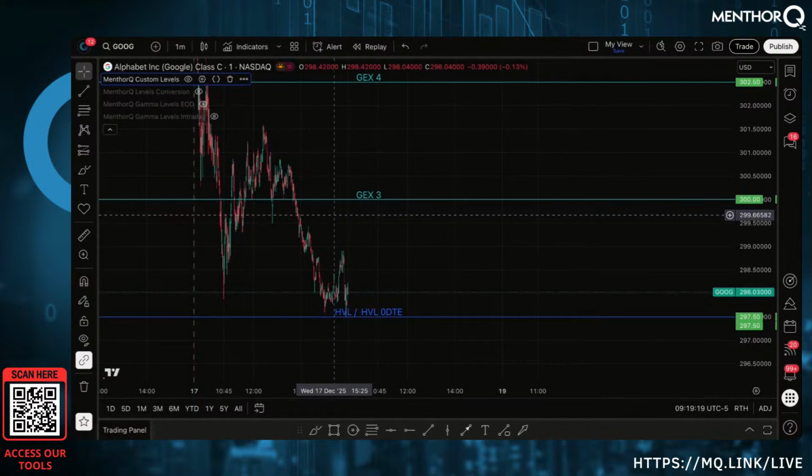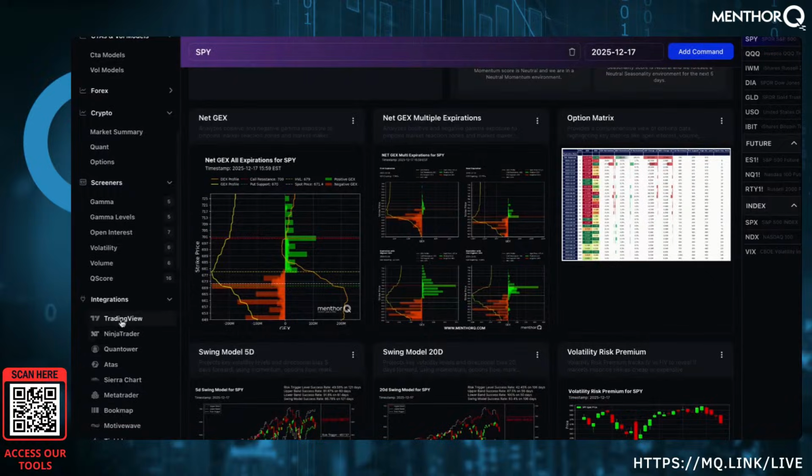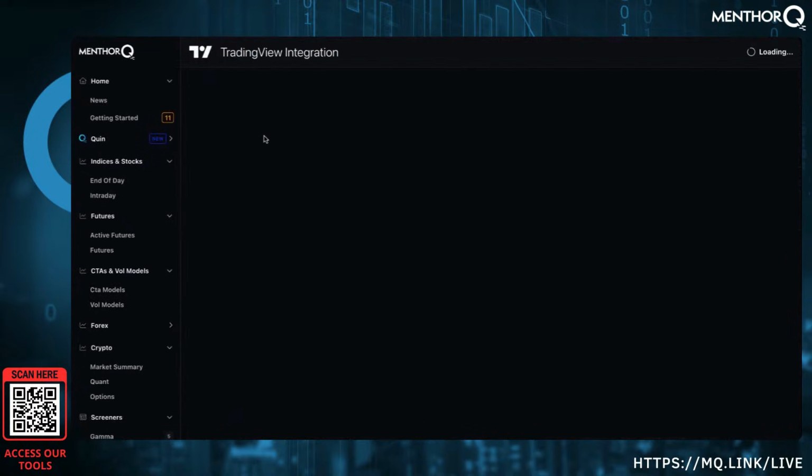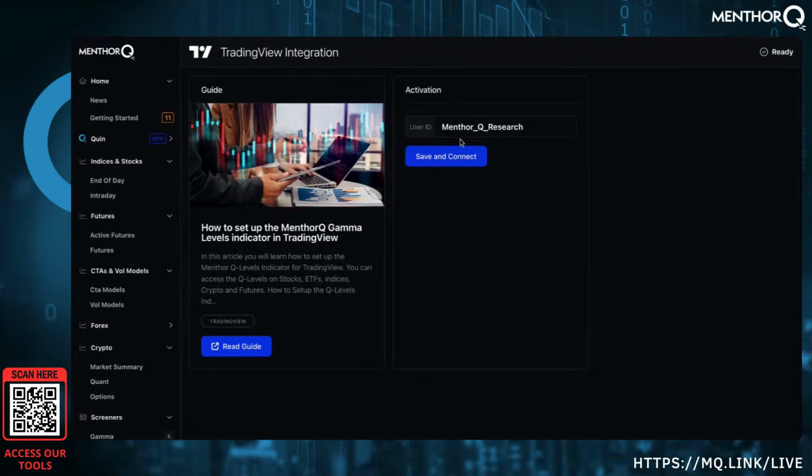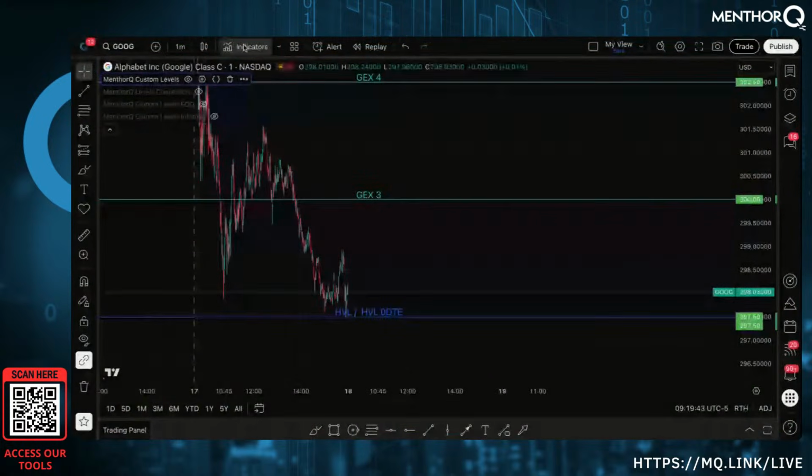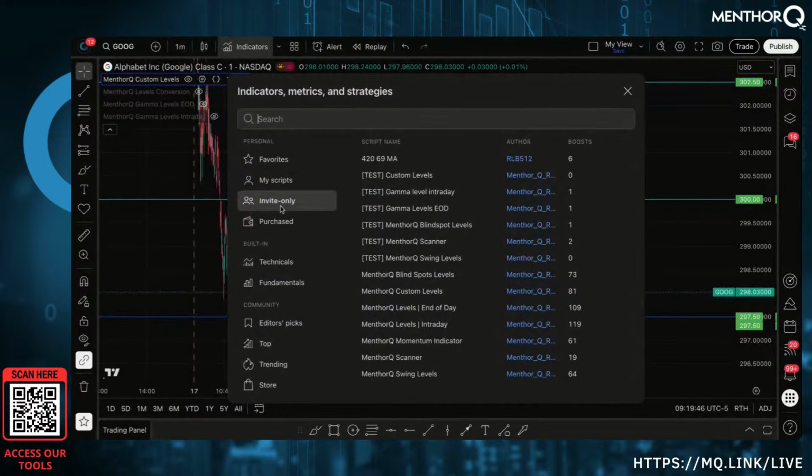if there's any questions. Yes, all indicators are included. So when you subscribe, you can connect your TradingView account within the dashboard. If you go back to the dashboard, you simply click on TradingView, and you connect your TradingView account here. Save and connect, and the indicators will pop up under your invite only section of the indicators. So look for them in the invite only section, and they will be here.